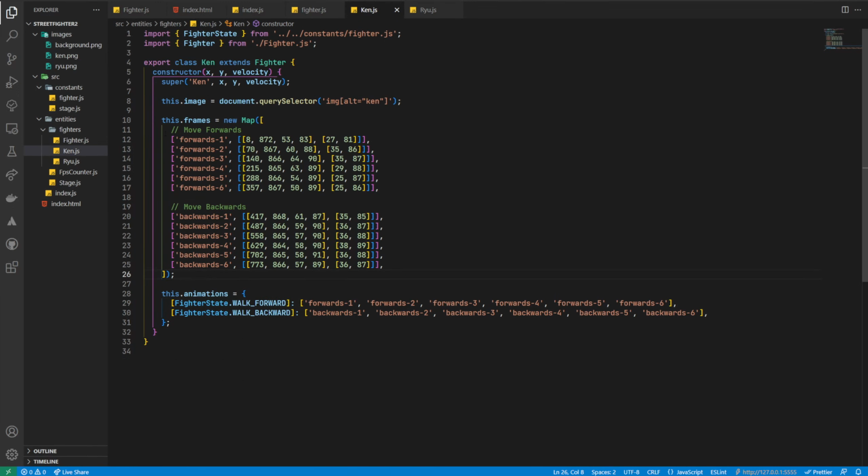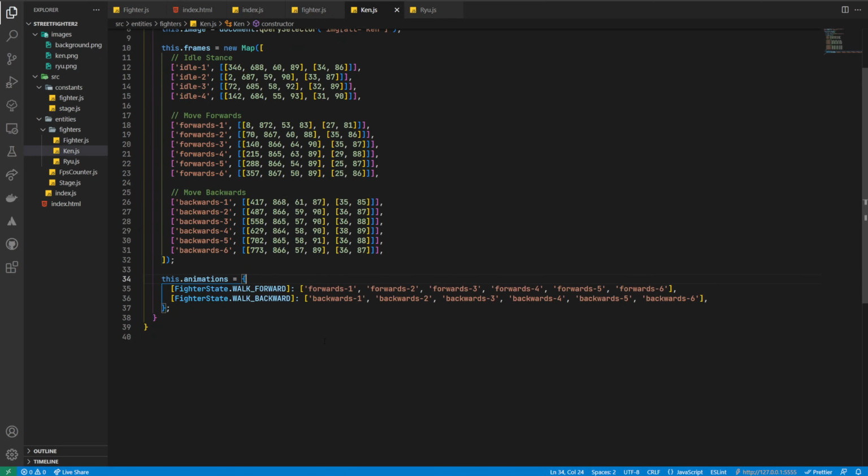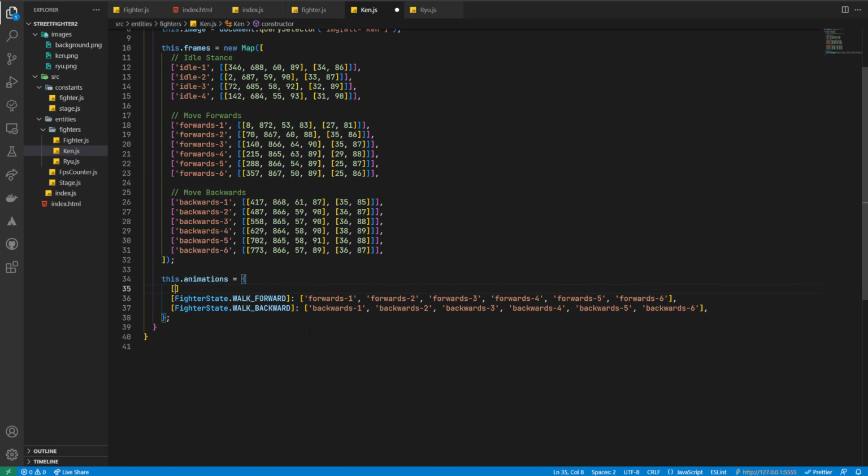Starting with Ken's class, I'll again copy over the frame data I prepared earlier. As before, this includes the source data for the sprite sheet and its origin point. Once we have the frames in place, we now need to set up the animation for it. Let's add the new idle key to the animations property and set up the animation frames as we did previously.